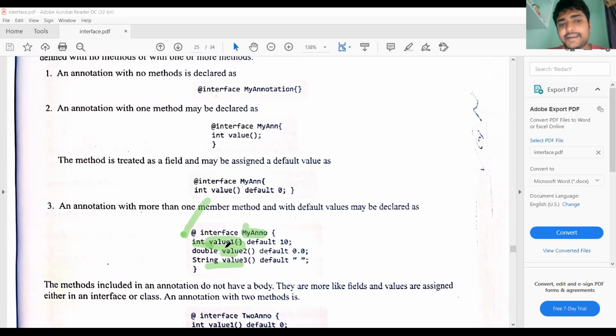Here a method can be treated as some value, which means it can have some default value. So default 10, default 0.0, default empty string. We can have default values in the annotation. So this is the syntax for creation of an annotation.